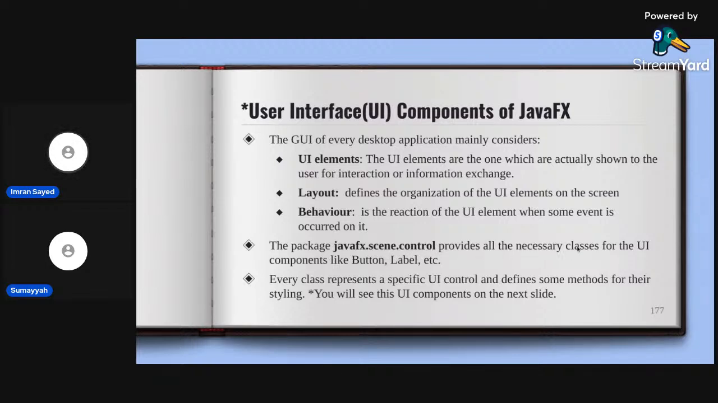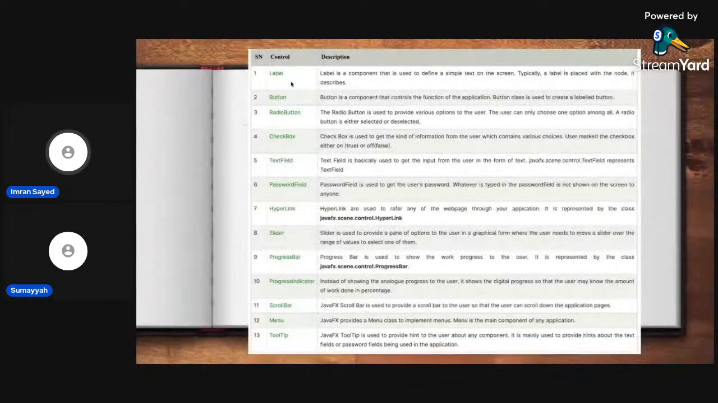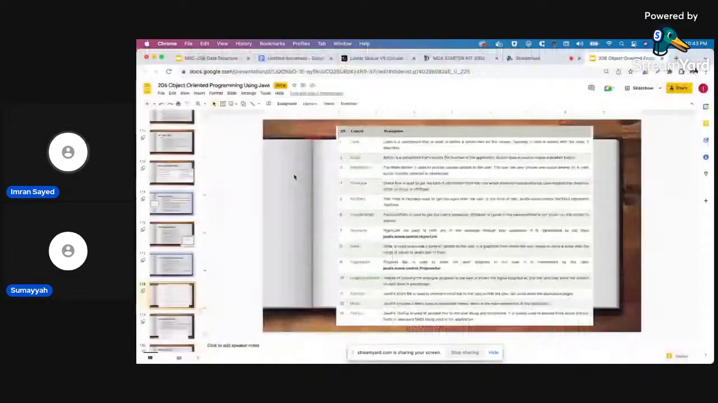javafx.scene.control provides all the necessary classes. You can start from here. And then you can use this also. Every class represents a specific UI control, defines some methods for styling, and then basically give the list of all these items. This should have been in blue. I don't know why it's not in blue.